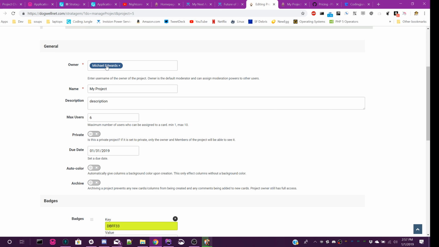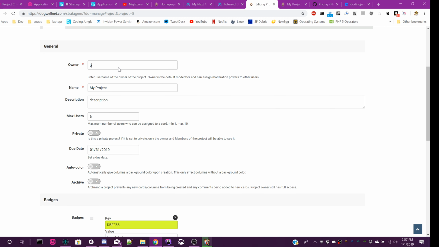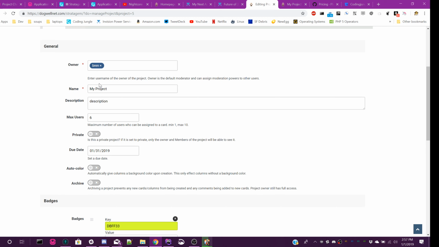Like the owner, it doesn't show up. It just assumes the person creating it is the owner. Now, if you want to change that, you can come in here and assign someone. I probably don't want to do that because I haven't assigned myself to it yet. But you can assign the owner to anybody on the board.